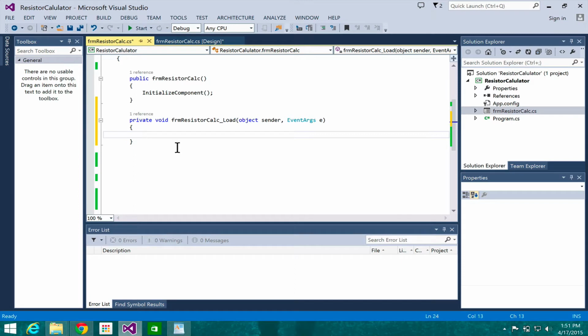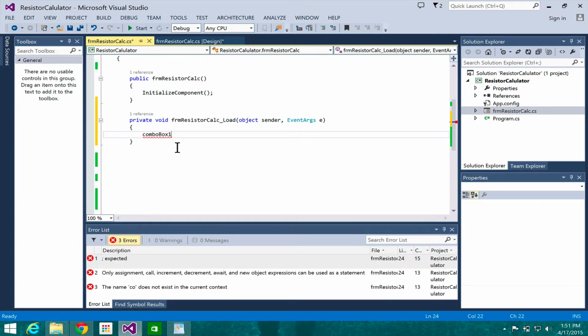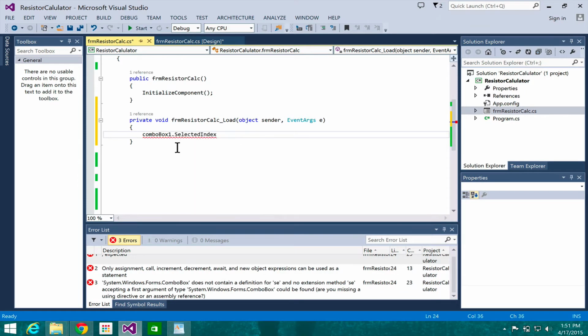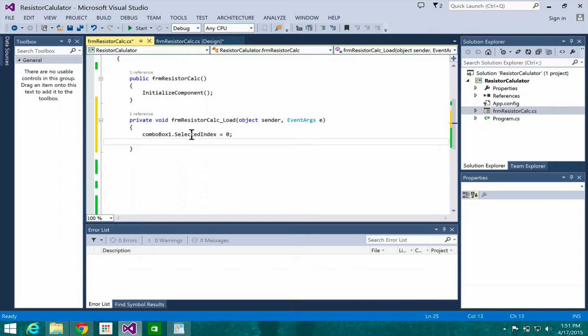Now what we want to do is for all those combo boxes, combo box 1, we're going to set the selected index equal to, think for a moment, what index do we want it to set to? Well, more than likely we should set it to the first one, which is going to be index 0. Just like an array, the selected indexes are 0 based on the combo box.